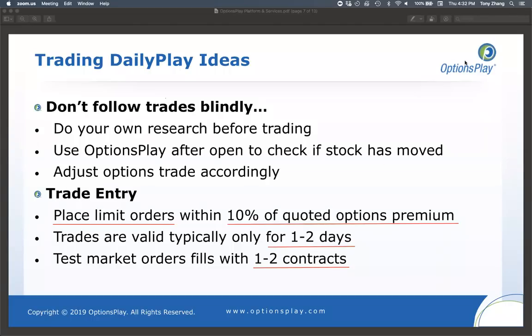So that's my advice to you if you're going to utilize our daily plays, how to think about these trades when the market opens and where to consider placing your orders when the market does open.